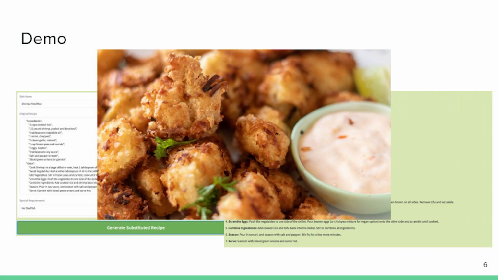And now let's dive into our first example. Say we want to make a shrimp fried rice, and we want this to be no shellfish. SafePlate gave us a recipe that replaced the shrimp with fried tofu and replaced the soy sauce with the tamale sauce, which is a better sauce for tofu than the soy sauce. This highlights how the model can both maintain the intended flavor, but also avoid the restrictions. And then this is an image of a tofu-made shrimp.